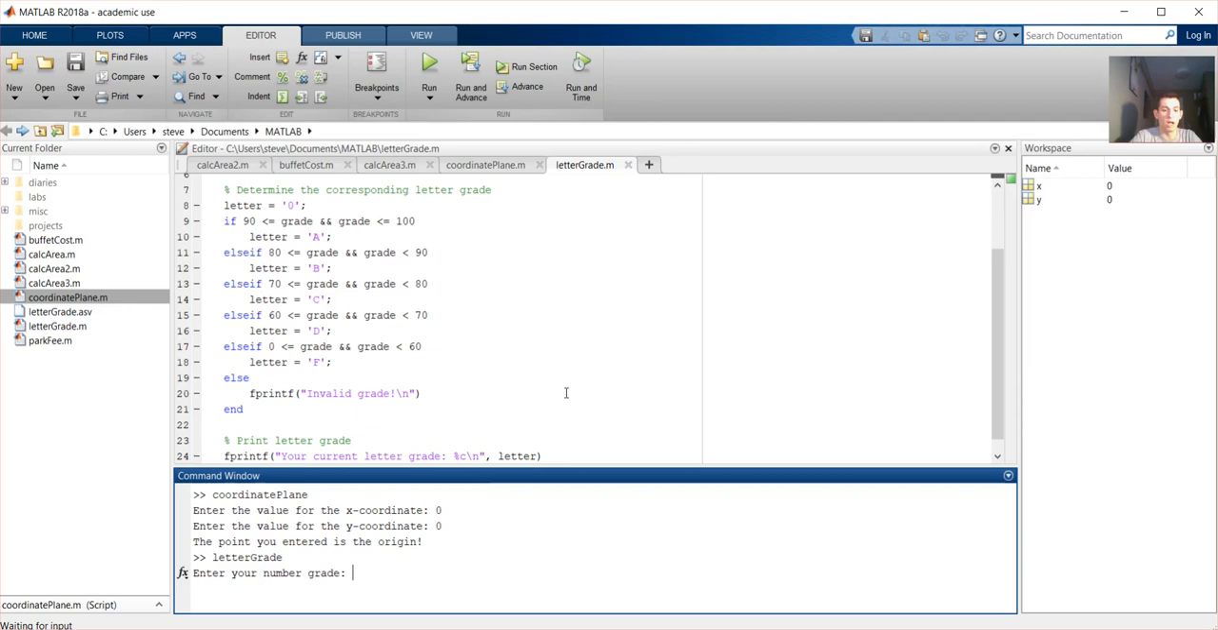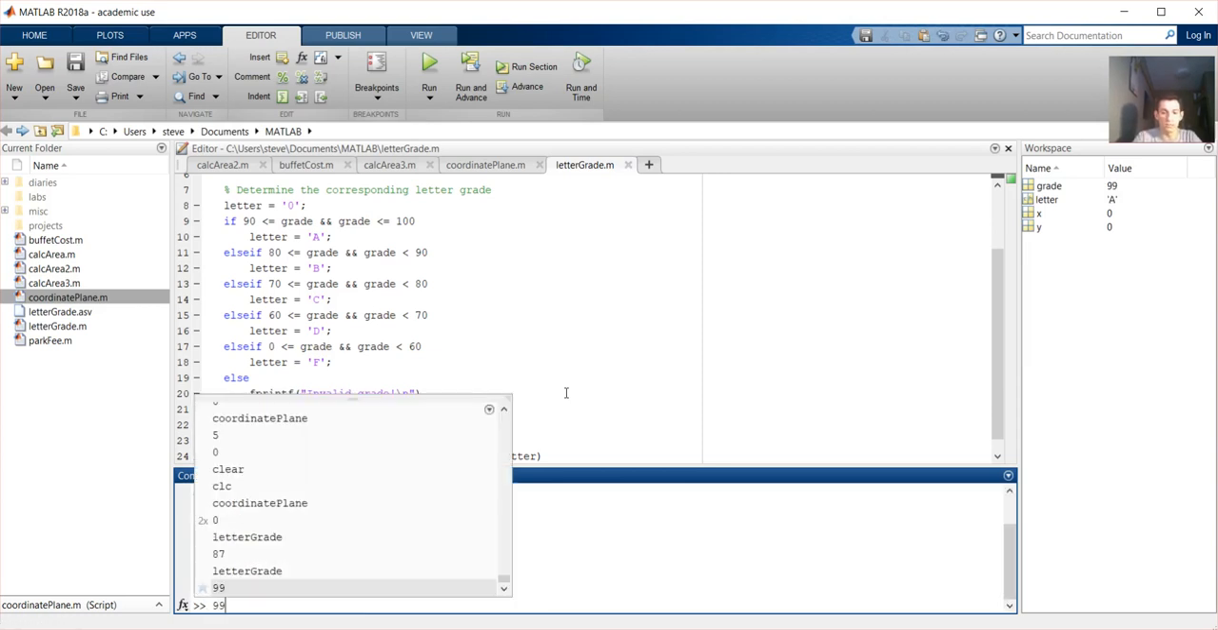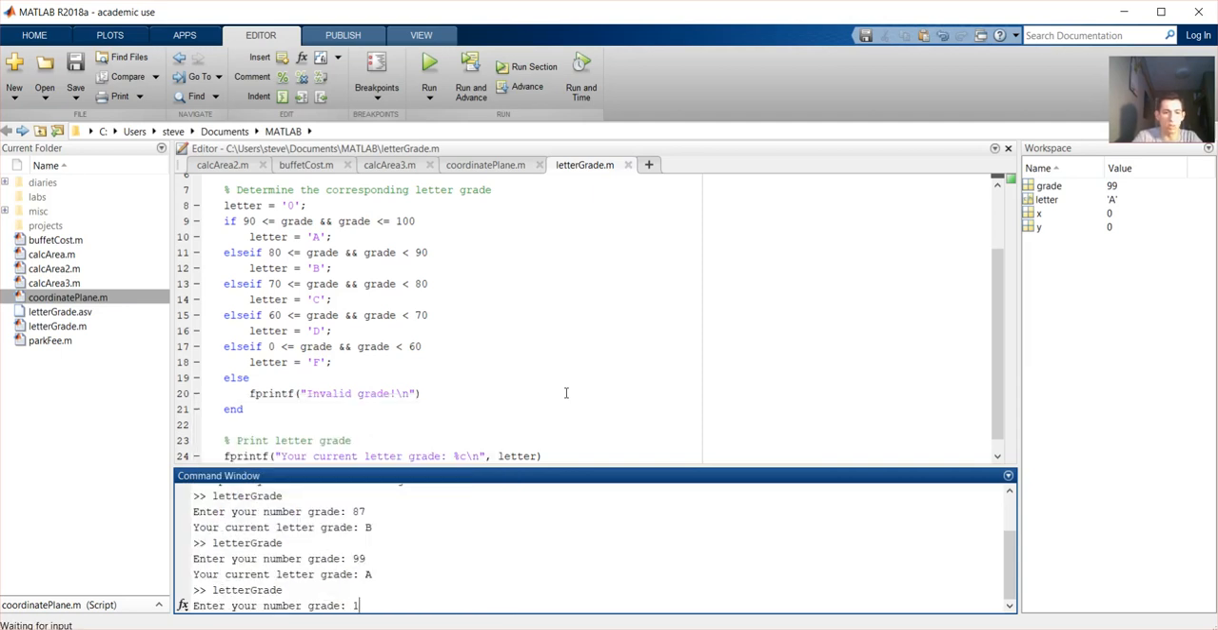Enter your number grade. Let's say they got a B. So that means they got like an 87. Current letter grade, B. We can run again. Enter your number grade. Let's say they got an A. They got a 99. Your current letter grade. Let's say they entered something invalid. So they got a 1000%. Invalid grade. Then we're just saying your current letter grade, it's a 0 because it's invalid. That's all we're saying at this point.